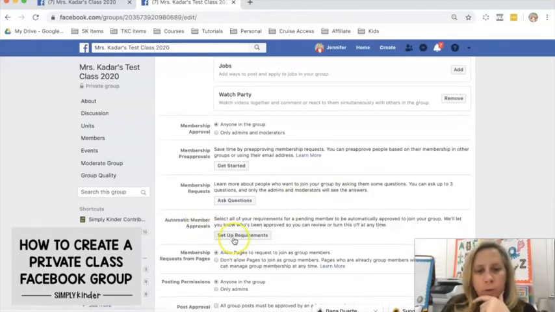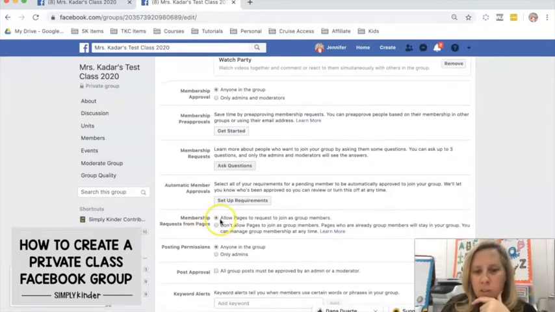Automatic member approvals, I would not put that on. Member requests, we just did that. Allow pages to request, do not allow pages to request. I mean, you're not going to approve anybody anyways. Posting permission, anyone in your group.